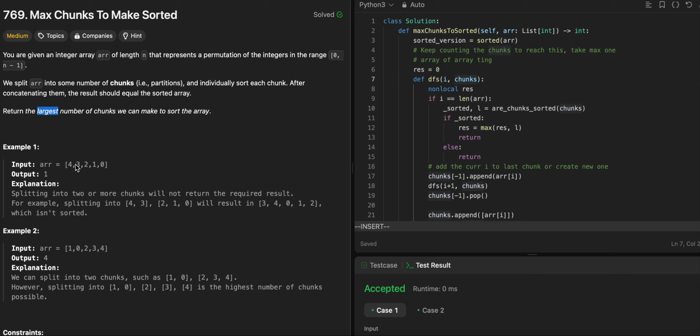So for example, this is 4 3 2 1 0. Splitting into two or more chunks will not return the required results. It tried splitting, it couldn't figure it out. So you could split it into 4, 3, and then sort this, so it's going to be 3, 4. 2, 1, 0 is going to be 0, 1, 2. So it's not possible. That means the only chunk we can have is the main one, where we sort the whole array.